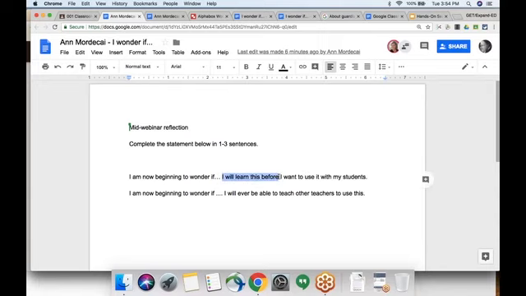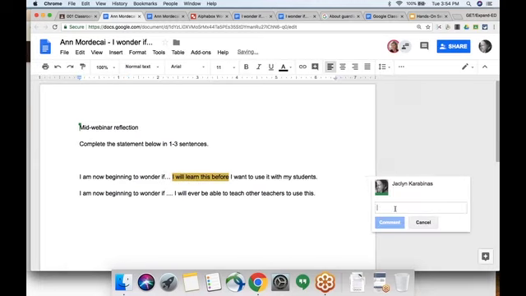And when I highlight, do you see how that little comment bubble popped out on the right? This is going to add a sticky note right on this document. And I can add a comment. This is smart thinking. What will you try first?